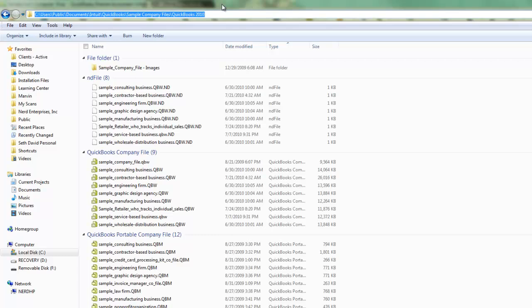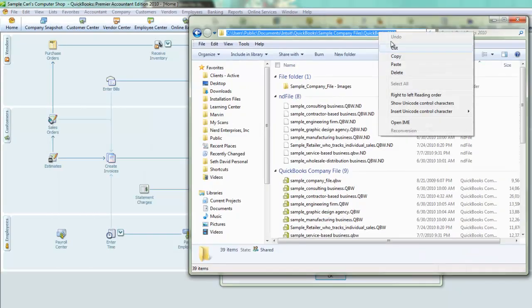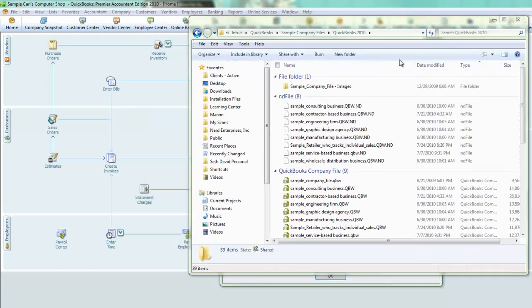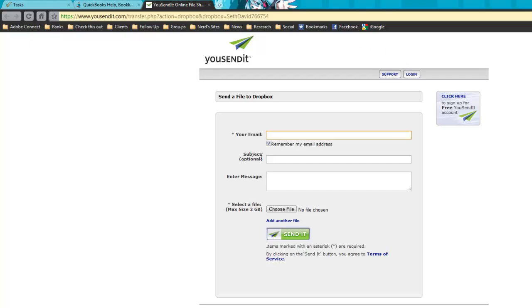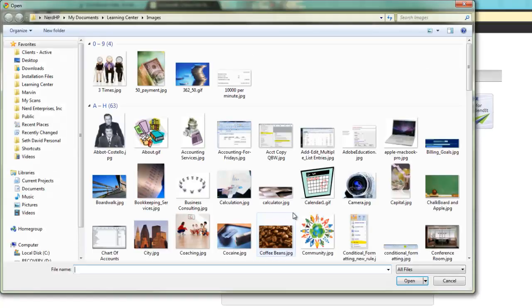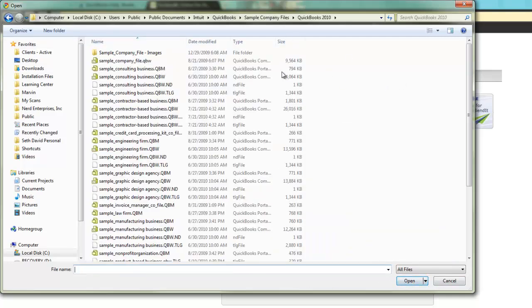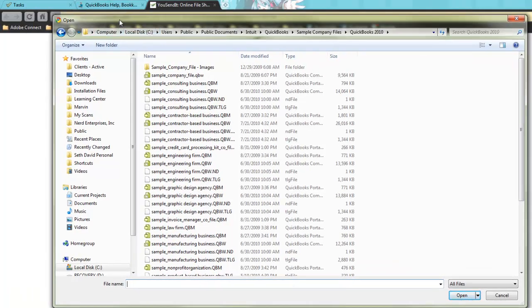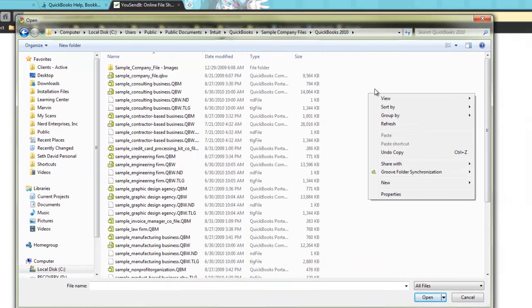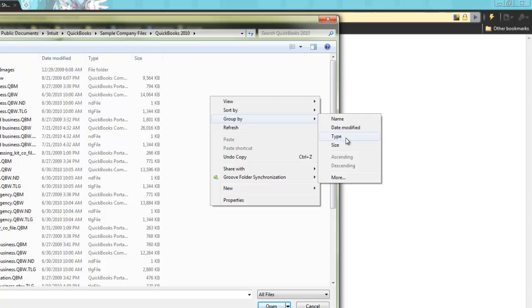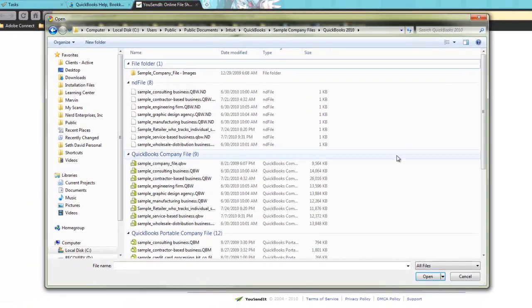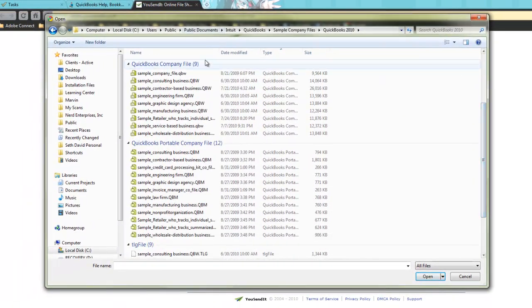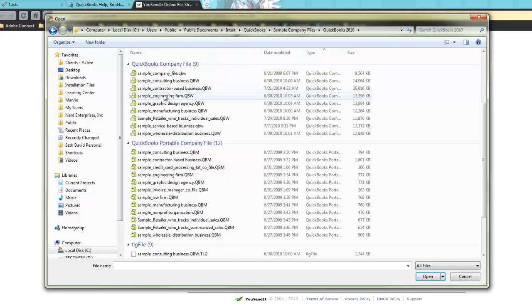And you know, if you were sending it via YouSendIt, now once you're here, you could copy this link, and we can go back over to YouSendIt. And when we're choosing the file here, you'd simply paste that file path right in from your clipboard. Choose Open, and even within this dialog, the Open File dialog, and this works for any program, not just QuickBooks, you can use the Group By feature and choose Type, and once again you'll be able to find your file very quickly by doing that. And there's your sample company files.